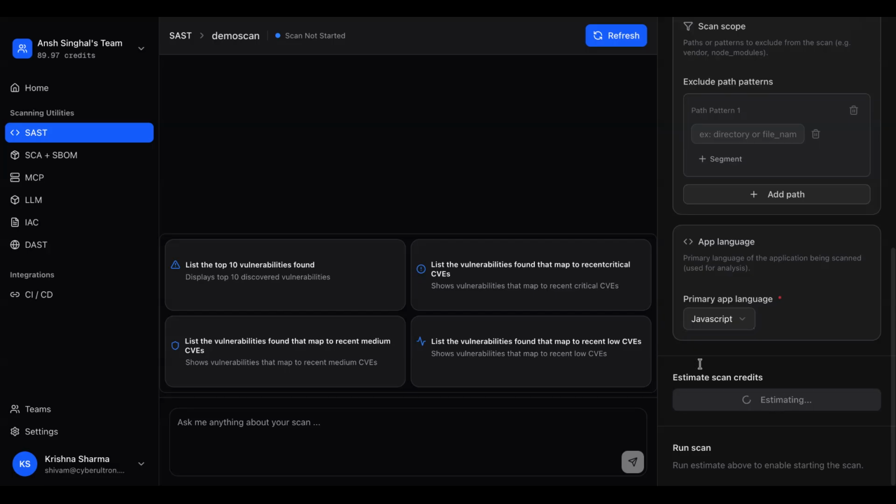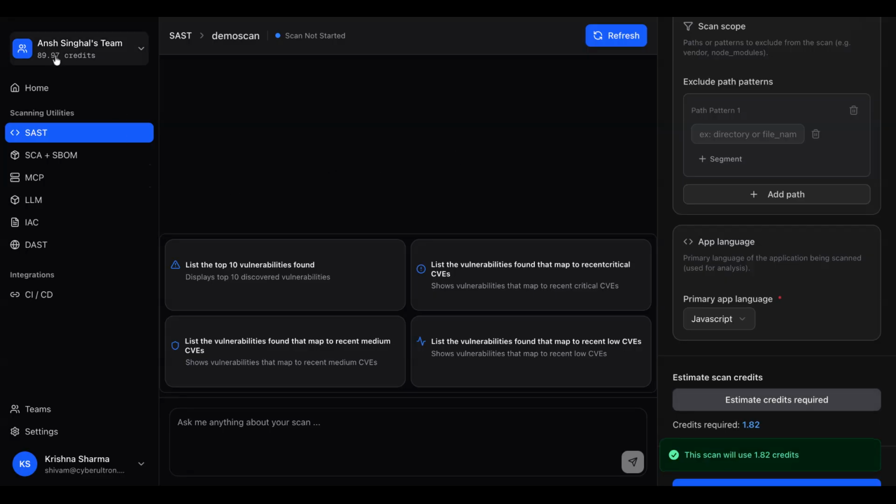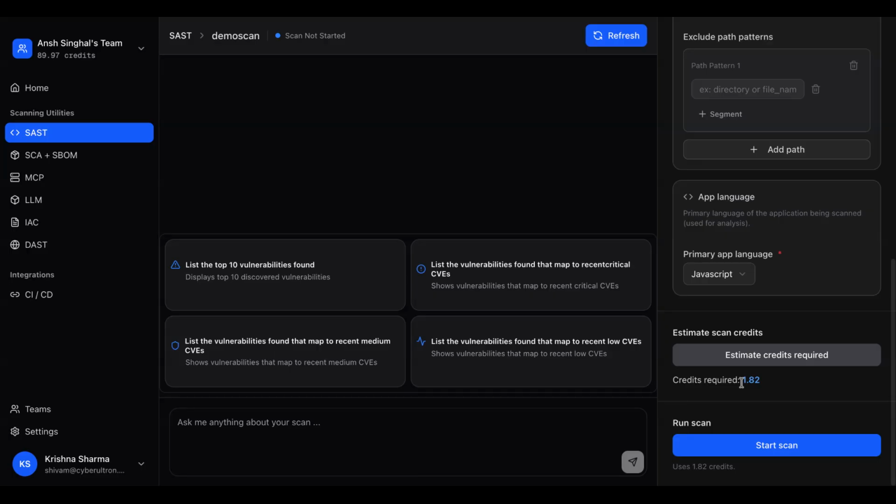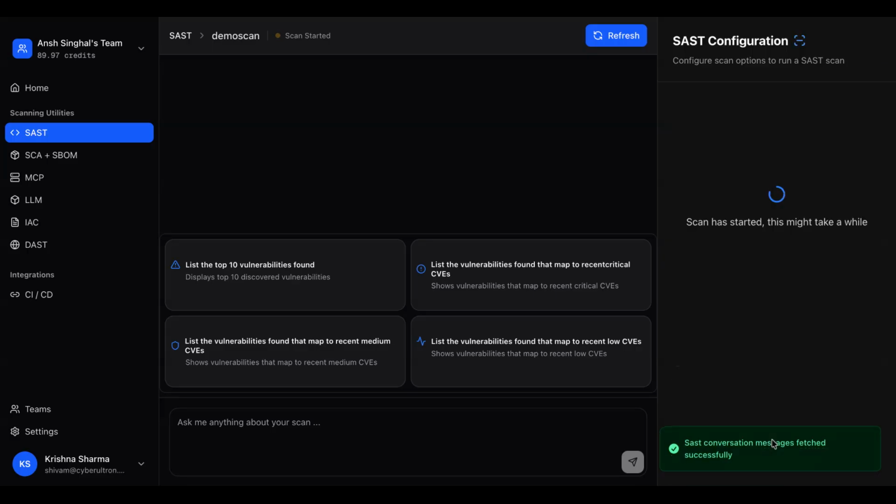Every scan works on a number of credits. Each team has its number of credits, shown here. For example, I have 89.97 credits, and I get an estimate that 1.82 credits will be required. The estimate is based on the LOC, that is lines of code, that you have. The more lines of code, the more credits required for the scan. Then simply click on start scan. It will start a SAST scan on your repository. It will take some time.